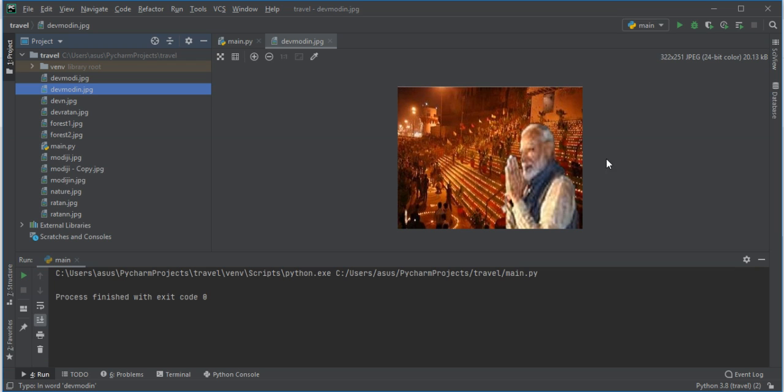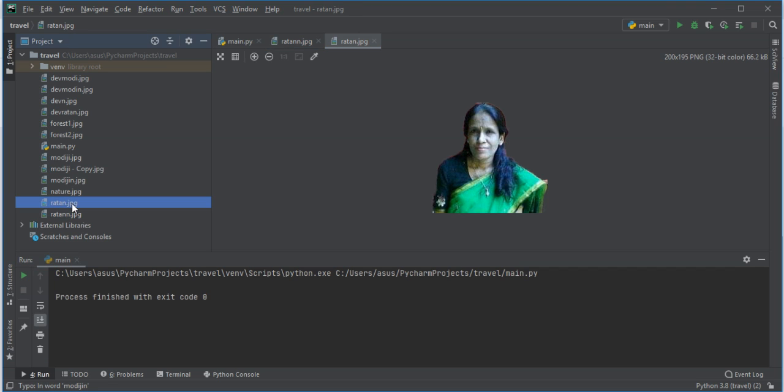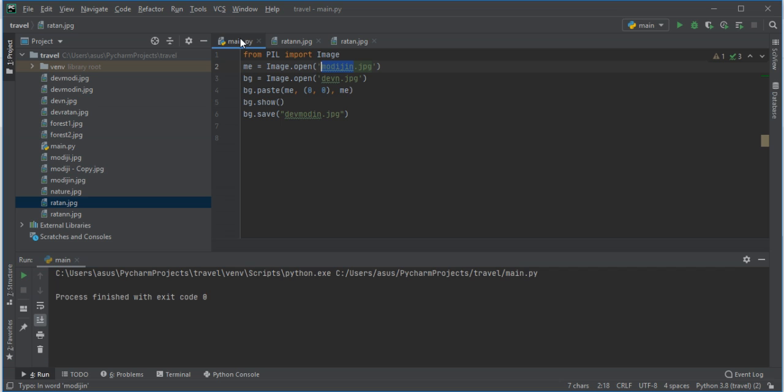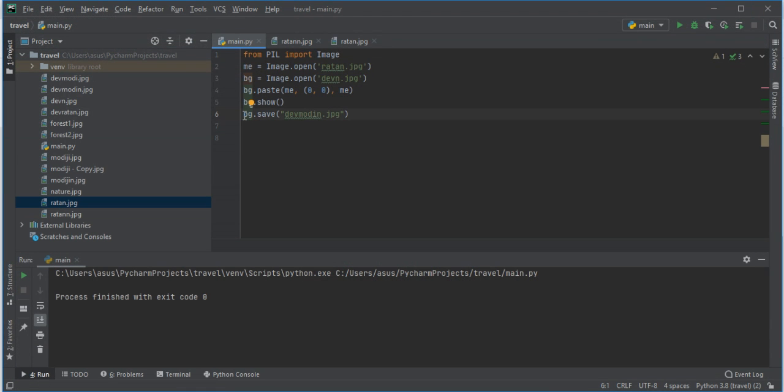So you can save your picture by using Python, and suppose you want to change the background. Now this time I will take, or you want to change the figure, so you can take my picture. I have removed the background of this picture. So take here Ratan, and you can make a new picture. Just see. But here the position is different.